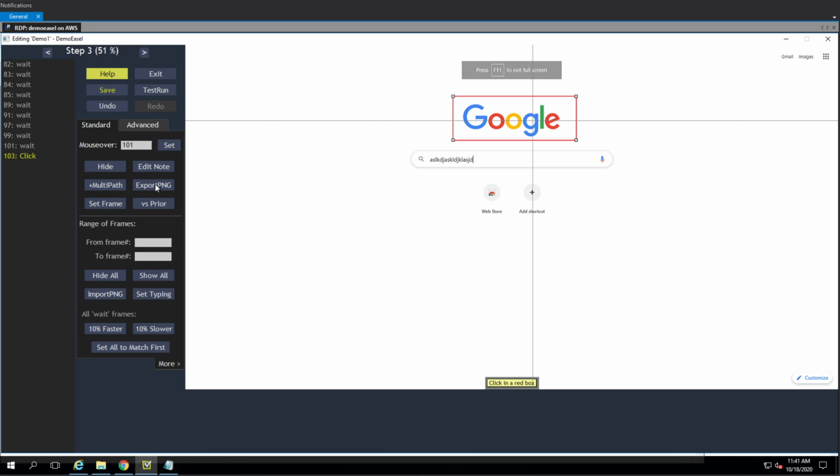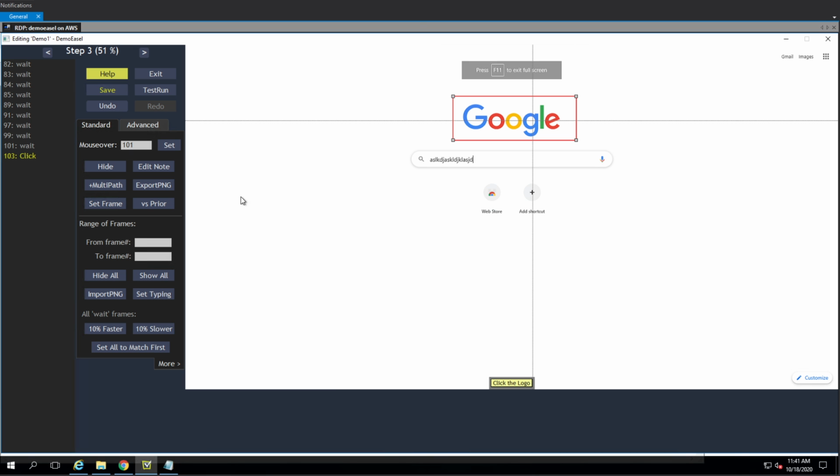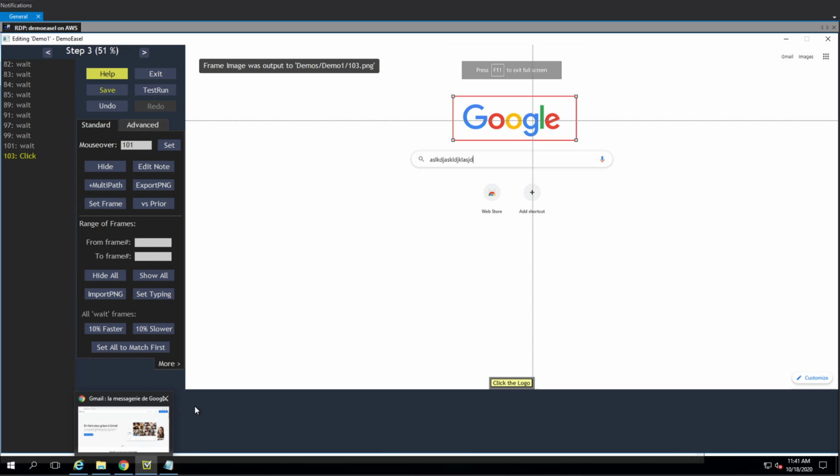I still need to add a node, so it's going to be click the logo. All right, this is fantastic. And also, I want to export it to PNG, so I can export it actually really fast. I'll go and click export, and it exported frame 103, which is really great. And now I want to fix that.